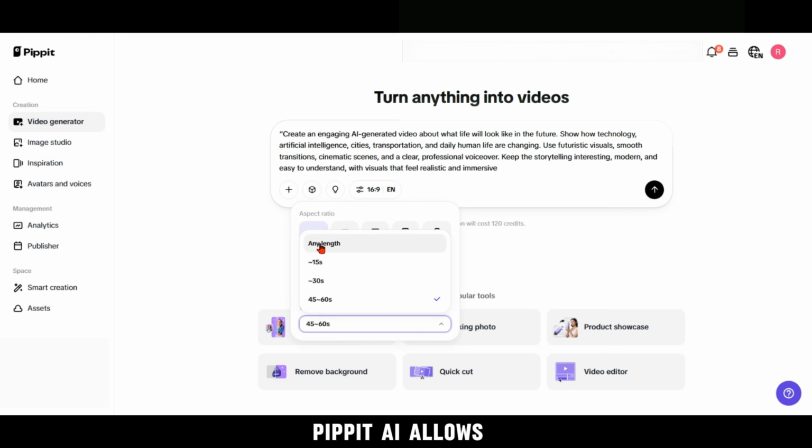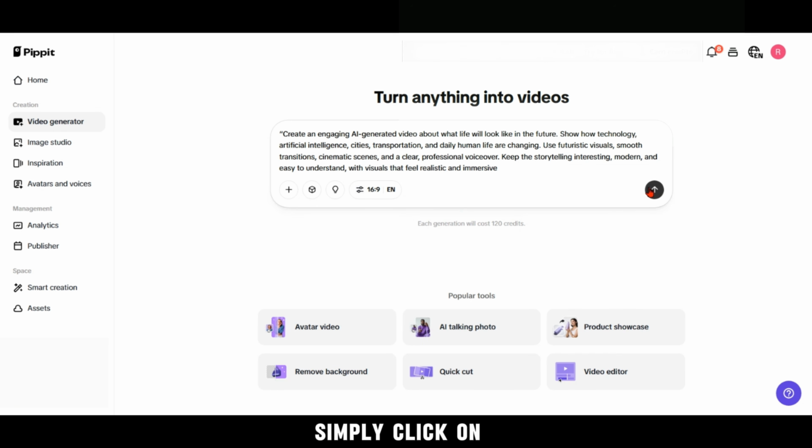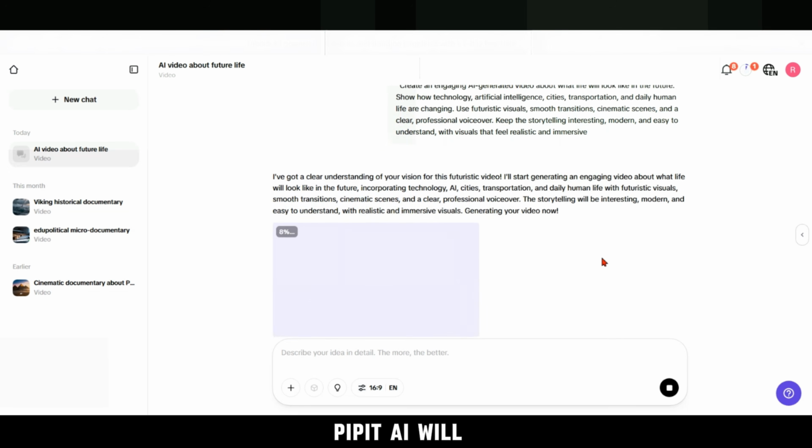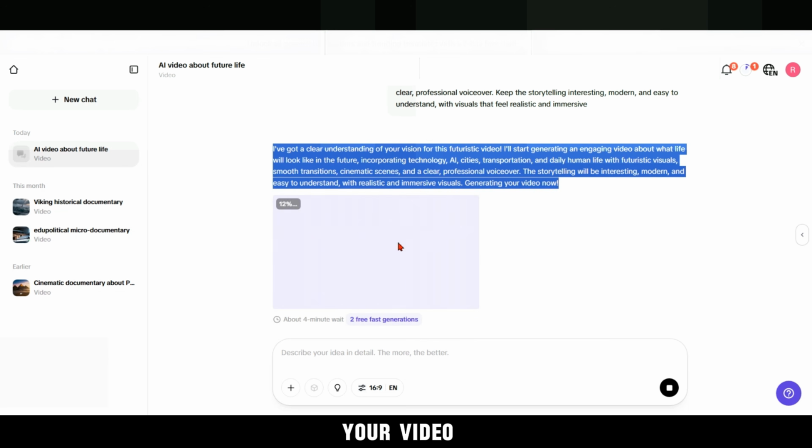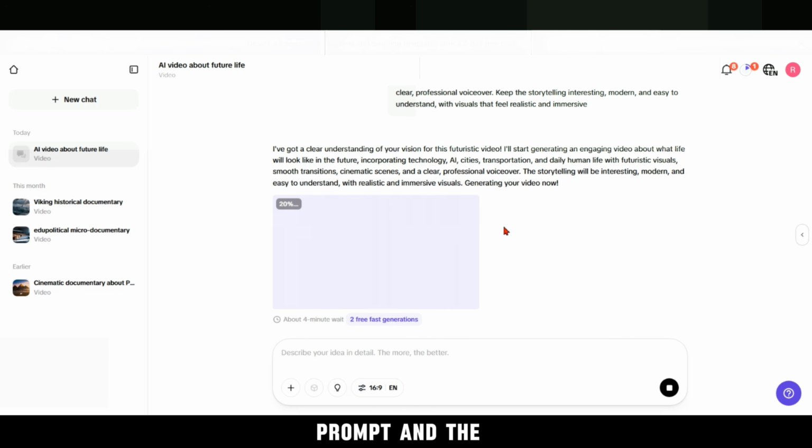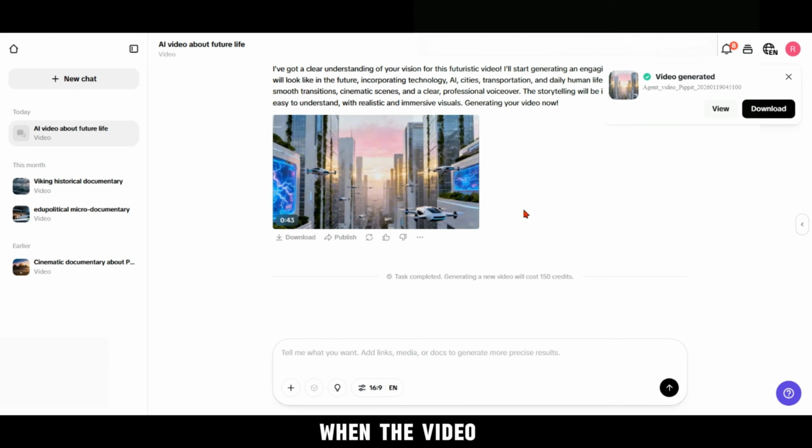Pippit AI allows you to select different durations depending on your needs. For this demonstration, I'm selecting a full minute video. Once all these settings are in place, simply click on the Generate button. Pippit AI will then start processing your video. This usually takes just a few moments, depending on the complexity of your prompt and the selected settings. When the video is ready, you can preview it directly on the platform.